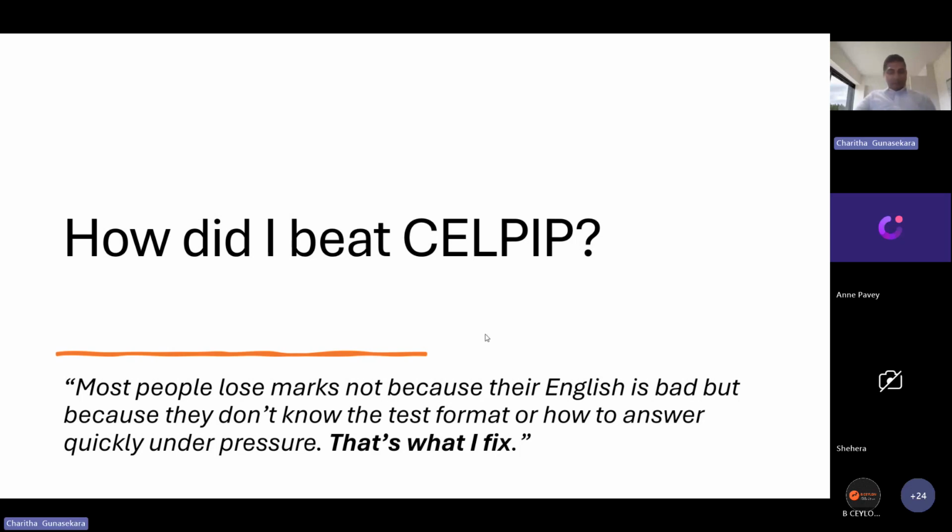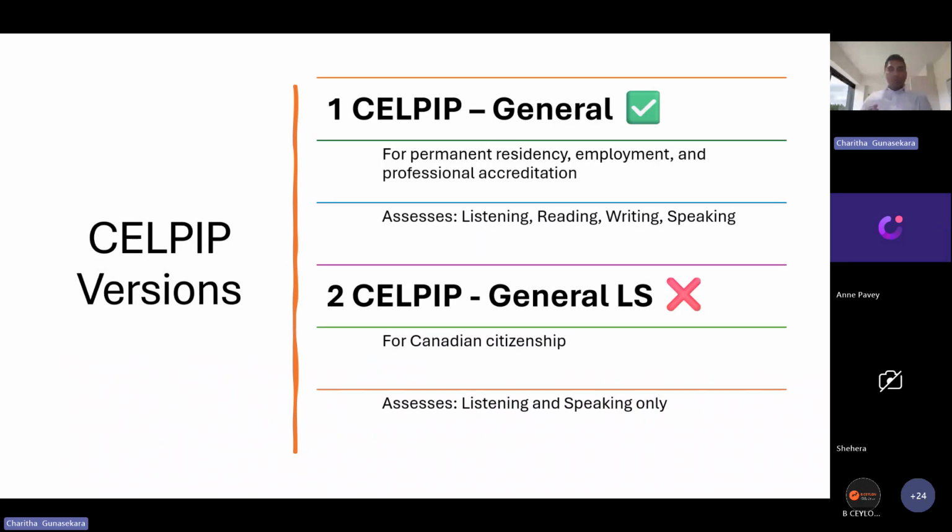I will start by expecting that there are people who have not done CELPIP, so I will give a very brief introduction, using a couple of minutes, on what you should be doing. You should know that CELPIP has two versions, CELPIP General and CELPIP General LS. If you are targeting migration, Express Entry purposes, what you should be looking at is CELPIP General, where there are 4 sections, just like IELTS. General LS, as the LS stands for, is just listening and speaking only. It doesn't test the reading and the writing skills.